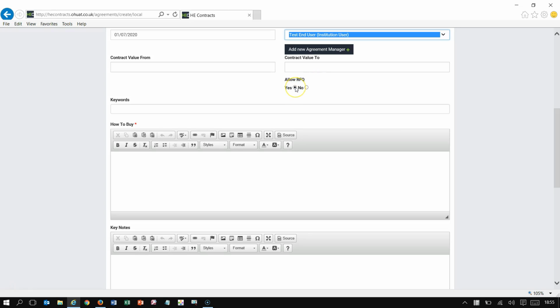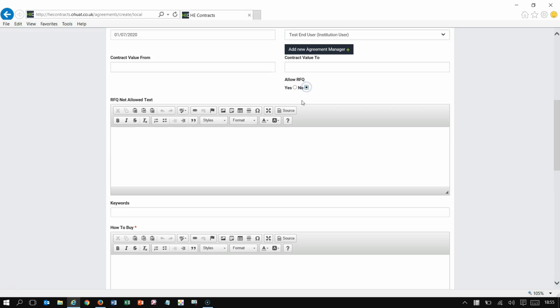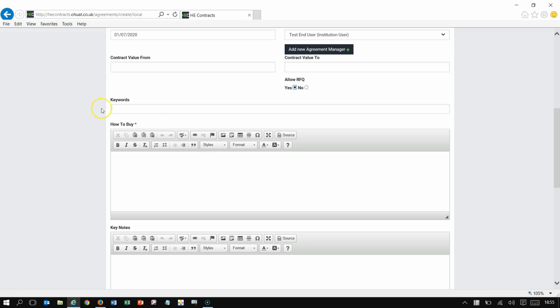Then we get a choice of if you want to allow RFQs, requests for quotes. So if you don't want to allow them, change that default setting over to no, and it will make you put in text as to why this is not allowed on this agreement. So on our agreement, we'll say that it is allowed.